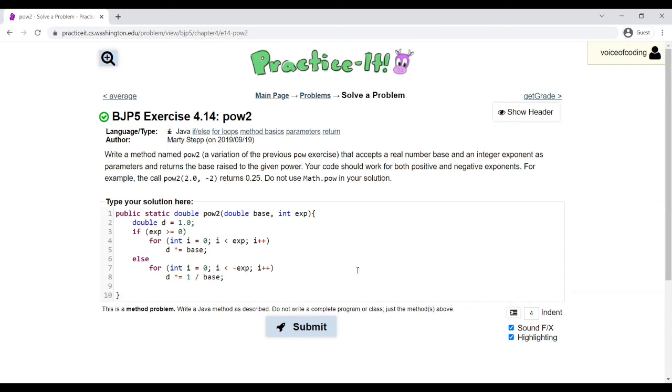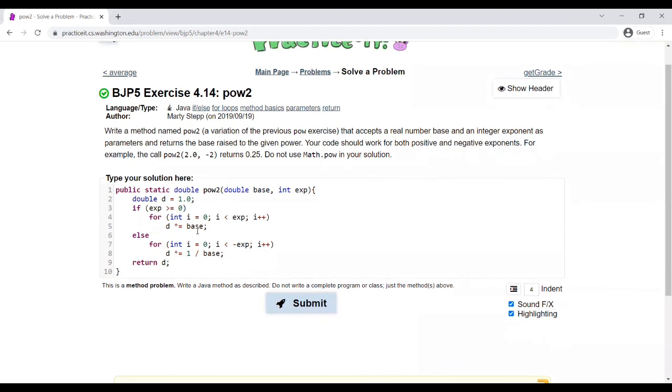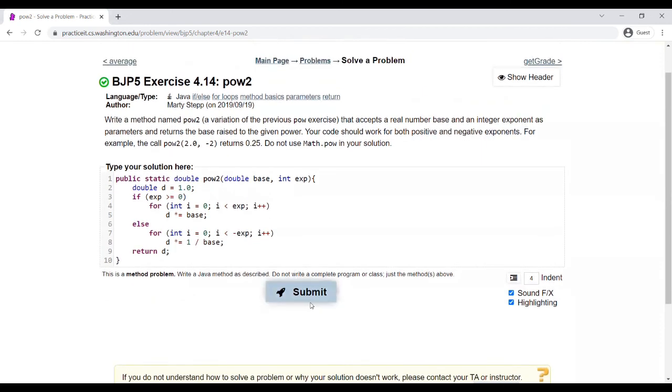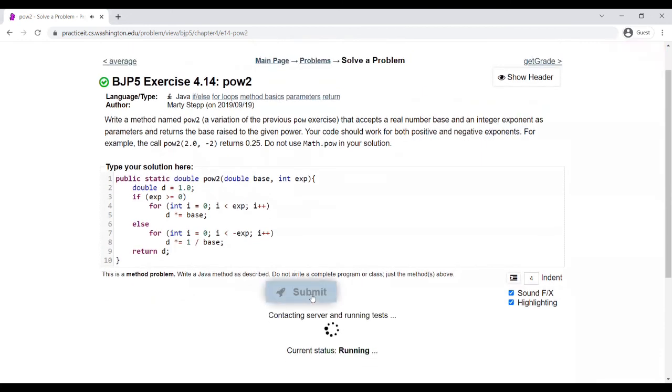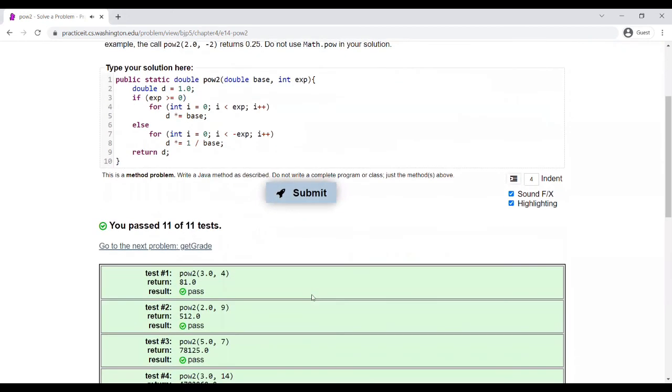Now, after all the calculations have been made, after we multiply however many times the exponent says that we should, we're going to return the final answer, which in this case is stored in D, the double variable. And we're going to run the code to make sure it works. And it passes all the tests.